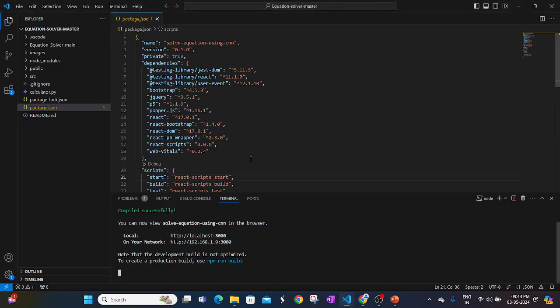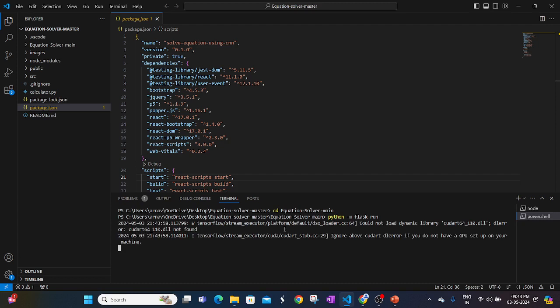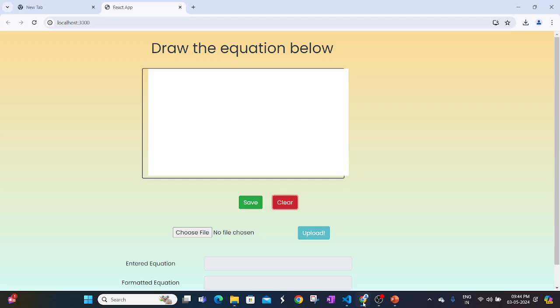The next step involves opening a new terminal and moving to the equation solver main directory. Here we enter the command python -m flask run. This is to run the Flask application, and this is the development server. Now that we have everything we need, we can directly enter the input.